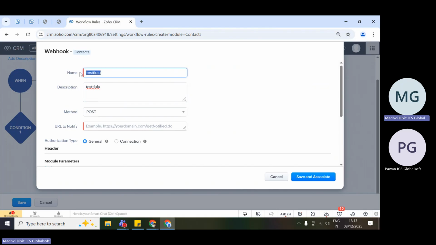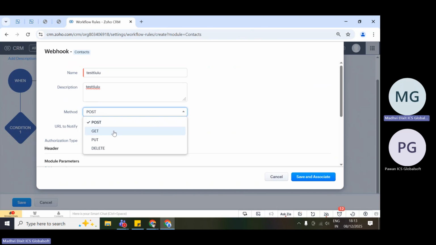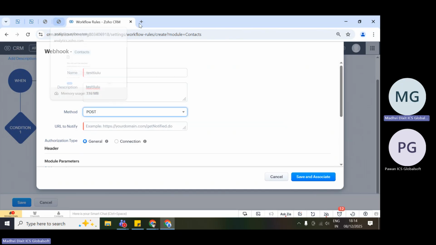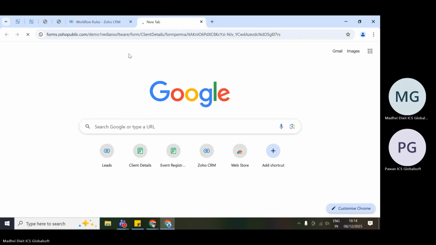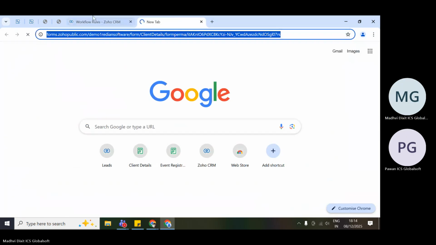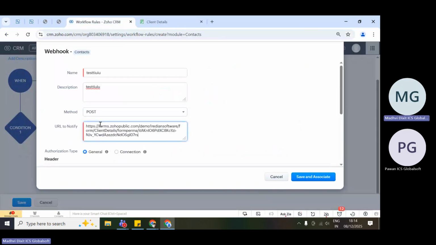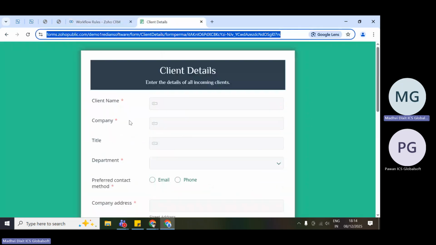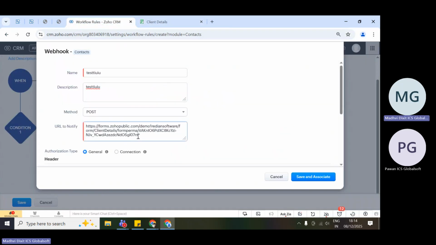It is not related to the URL. Now for the method, you want POST or GET. Because I'm posting the information to another third-party product, I'm putting POST. The URL we can take from any form URL. This is my URL, kind of the endpoint where I need to push that data. That URL does not work, but I'm just showing the things.